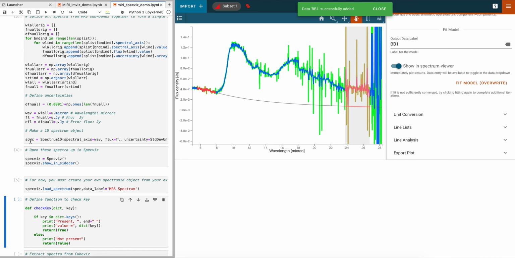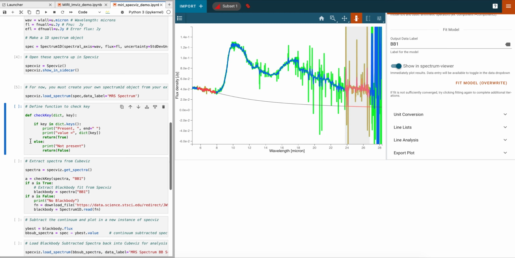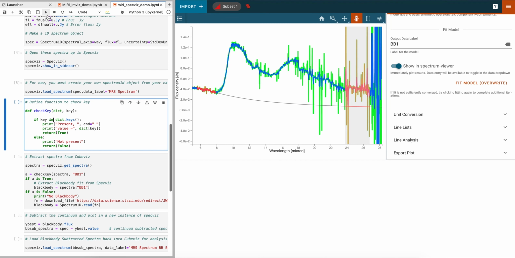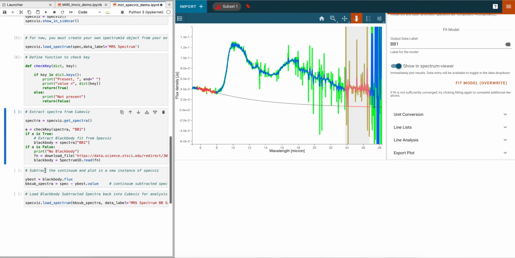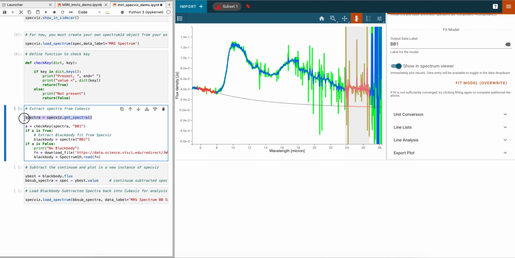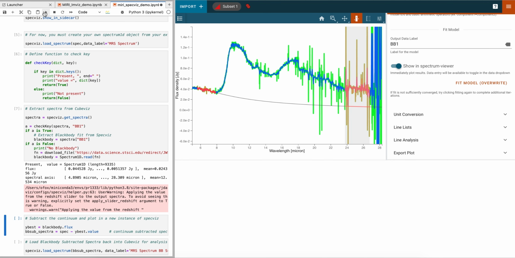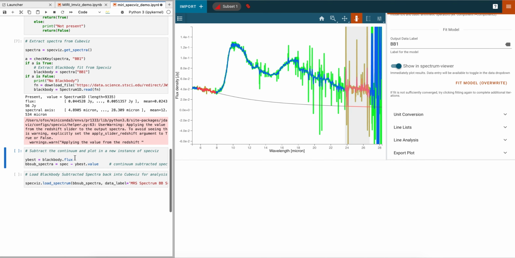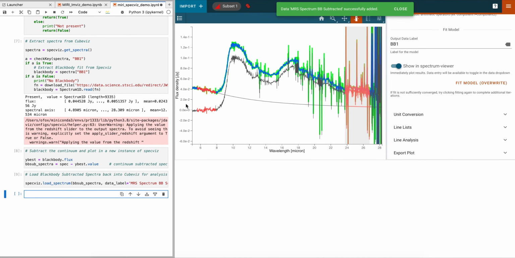After defining a simple function to check for the existence of a data set, we export the spectra back into the notebook using the getSpectra attribute. We specifically check for the spectrum named BB1, which was a black body model fit we defined in video number 2. We then subtract the model fit from our original spectrum and load the resulting model subtracted spectrum back into Specviz to view the residual. The residual shows the underlying black body continuum has been removed.